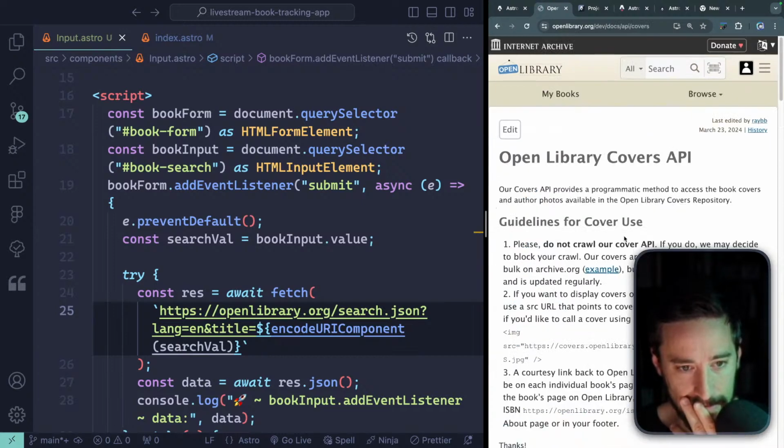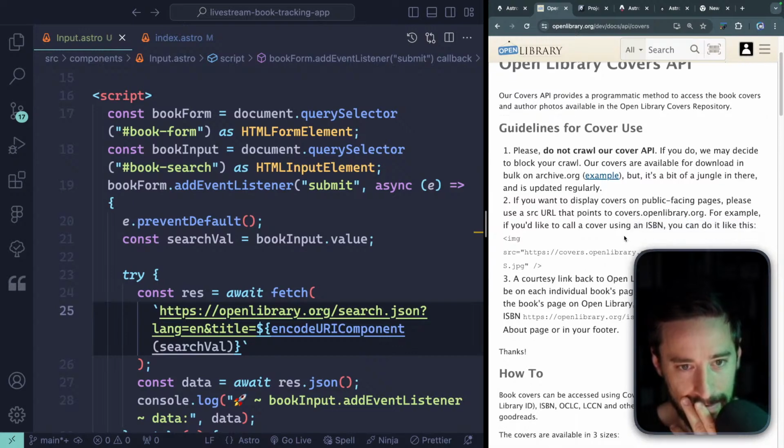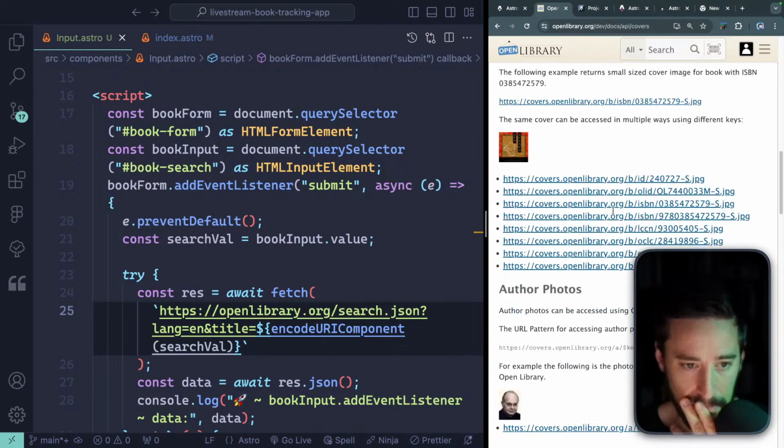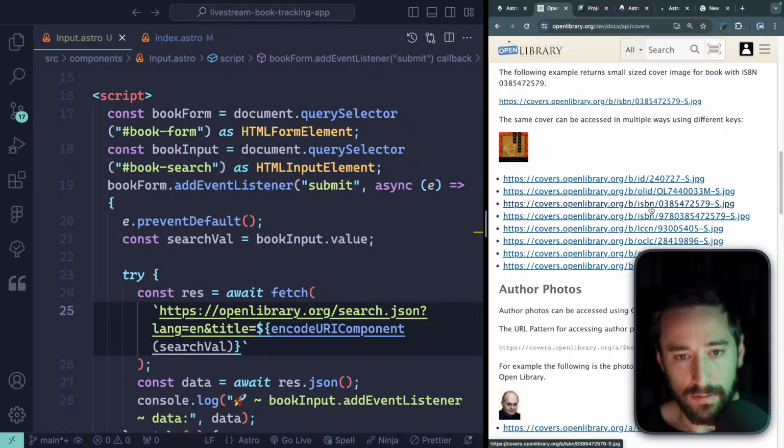Covers, yes. Do not crawl our API. Okay. Oh, that's cool. So I can just use the ISBN. Yeah, okay. Cool, freaky. Yeah, sorry. That's all I know.